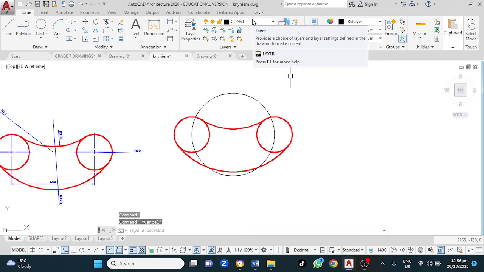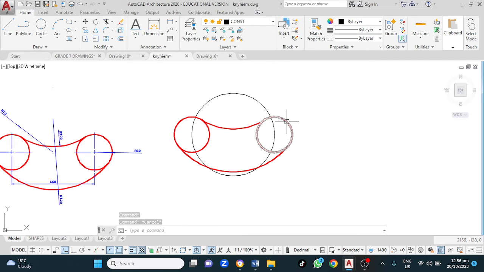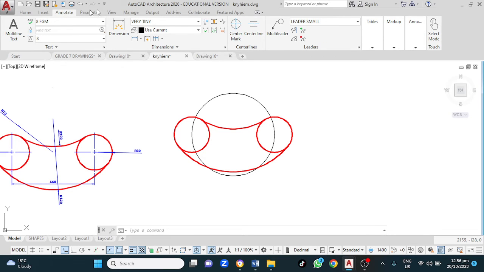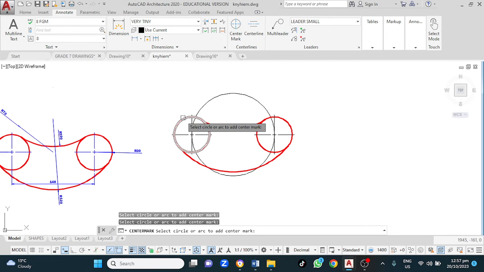My next step is to establish my center lines. So for that, I go up to annotate, located close to the application, then click on the center mark, then left click on the circumference of one circle, then go across, left click on the second circle, and that should be done.